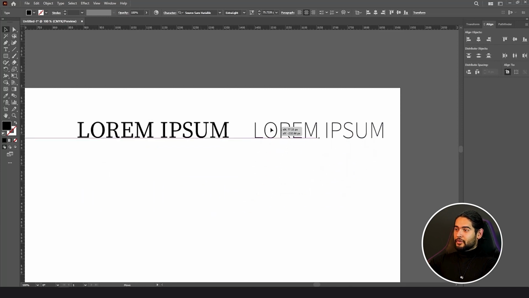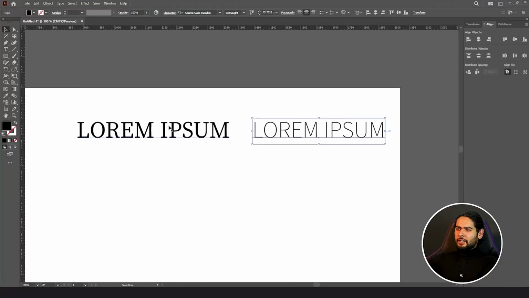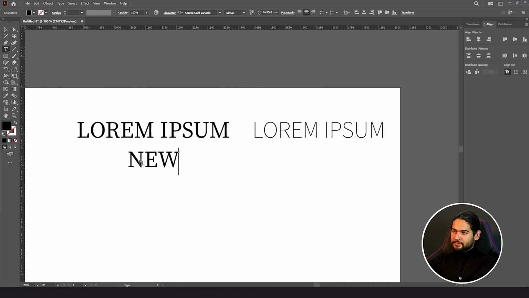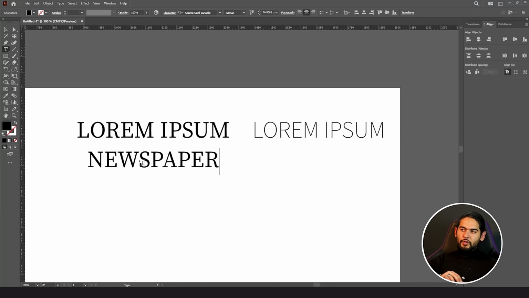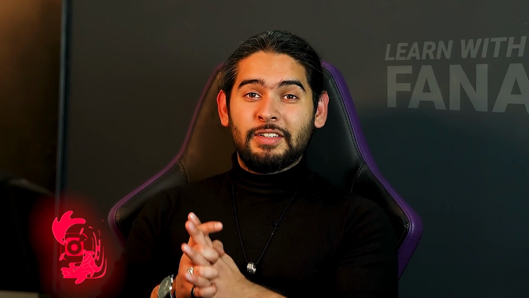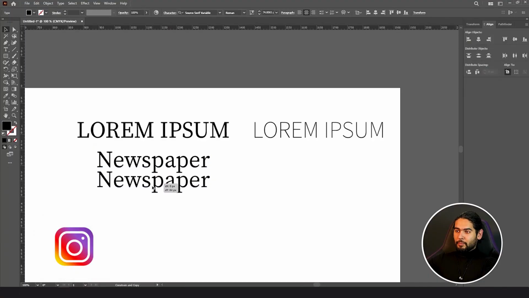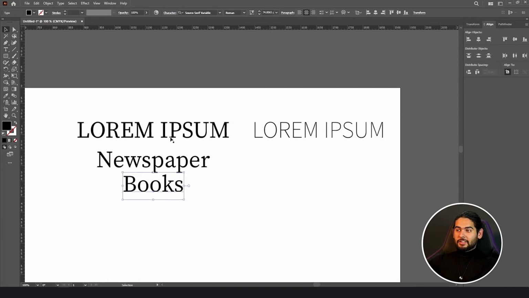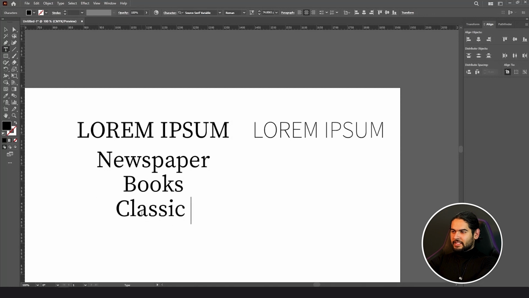Now let's come to the usages of them. Where can we use serif fonts or where can we use sans-serif fonts, or where are they mostly used? If you have ever read newspapers, newspapers are written in serif fonts, and books, novels, most of the books are written in serif fonts. And the last thing, I think mostly classic designs. Classic designs are in serif fonts.